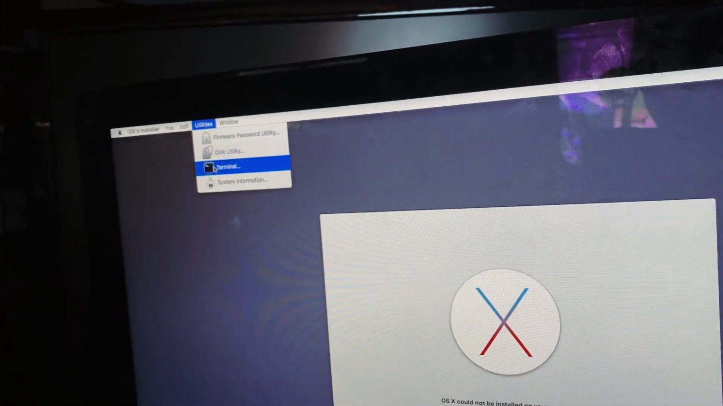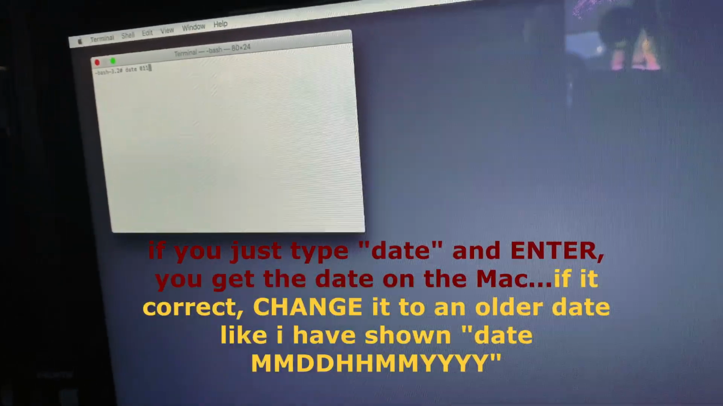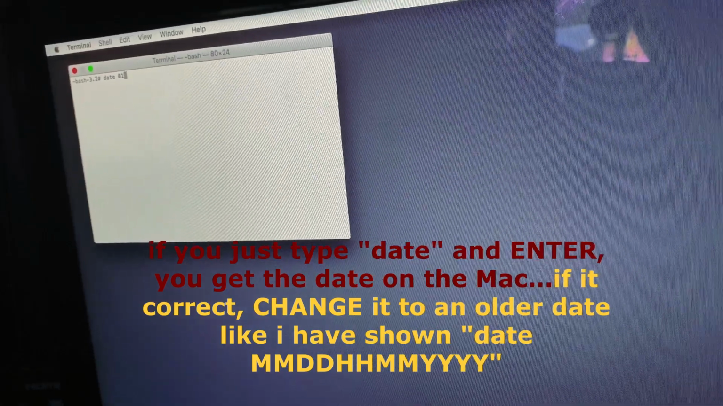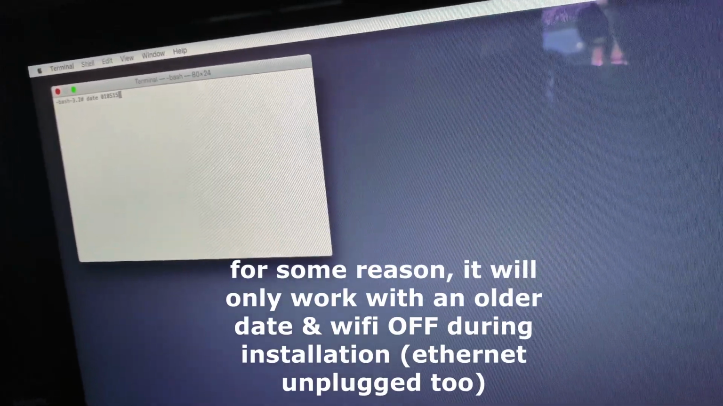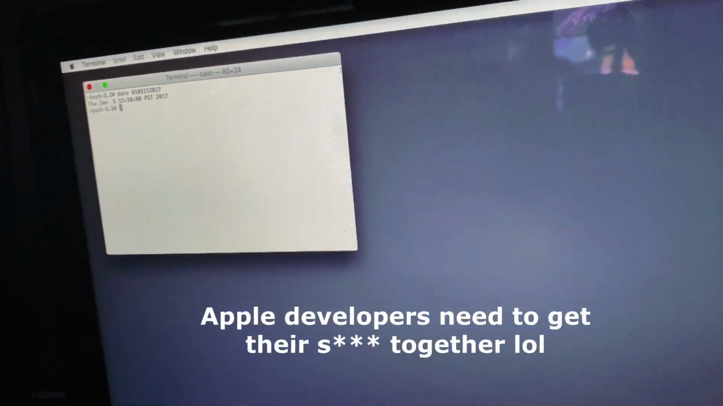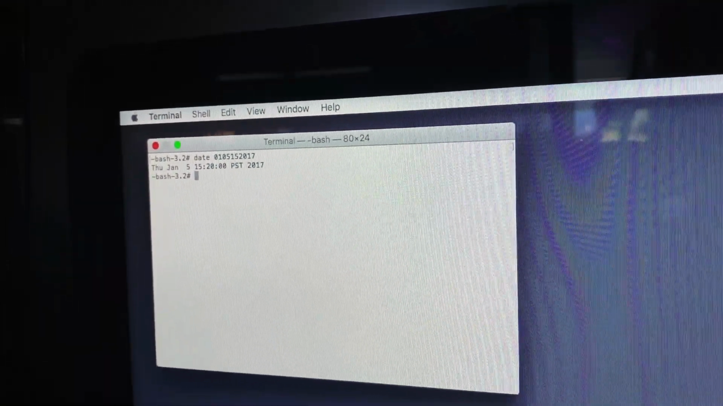and you turn it off, and then you go to Utilities, Date, and change the date to 01, 05, 15, and then you can put 2017. So now as you can see, it changed it to 2017. Then restart, and now we shouldn't automatically connect to that Wi-Fi.